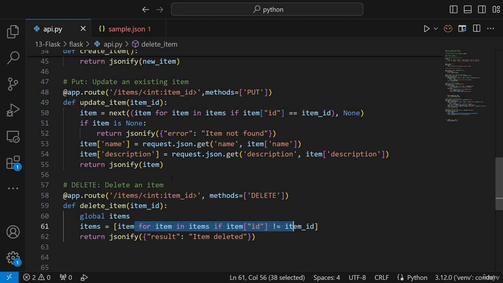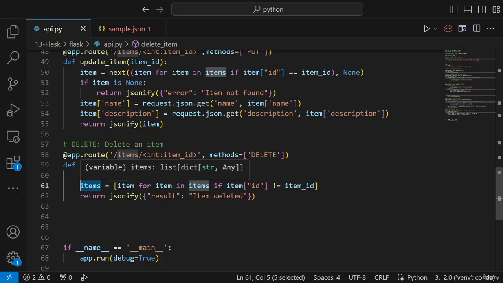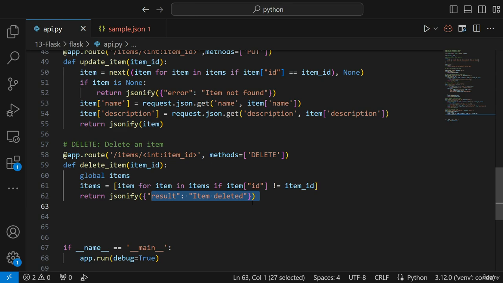I know this will be a little bit of confusion, but if you debug each and everything, you'll be able to understand it. So here what we have done is that for item in items, if item of ID is not equal to item ID, we are going to retrieve that particular item and put it in the items list. So wherever the item ID will not be matching, only all those records will be over here. And finally, we are basically updating our entire items, and we go ahead and print the JSONify result as item deleted.